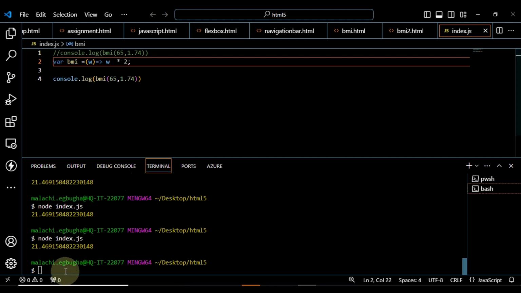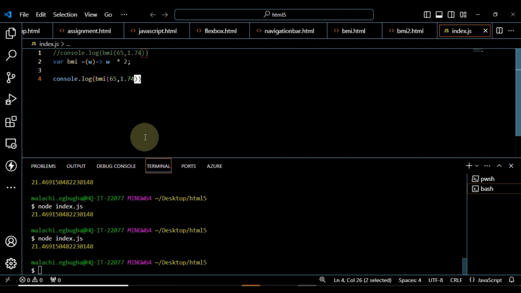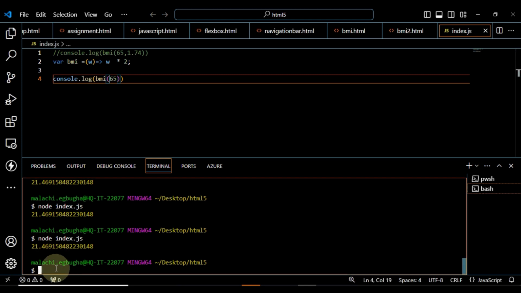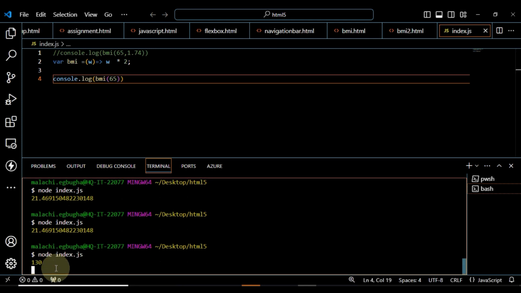So this is going to give me, and my argument I'm passing 65. So this 65 times 2, which is 130. So if I run this function, I should get 130.